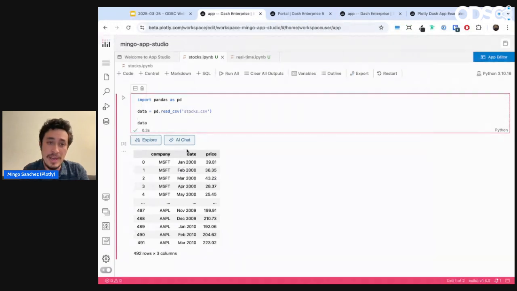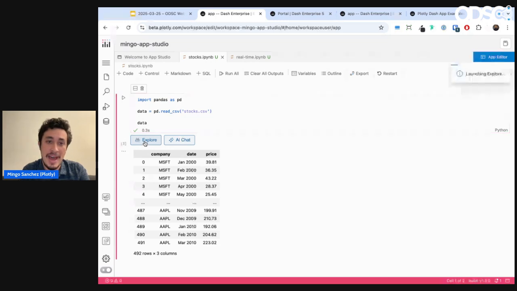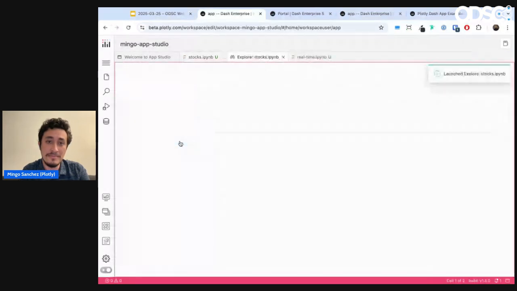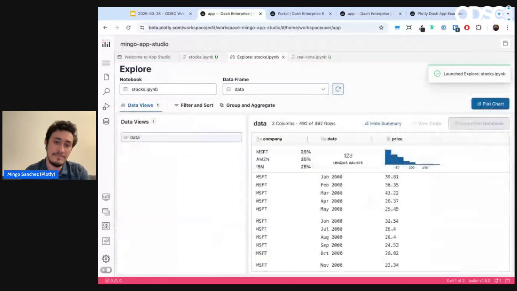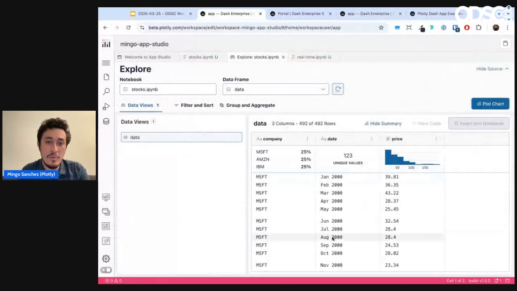But maybe what I can do then is start to use some of these pieces of functionality to begin building our notebook and our application. So I have two buttons here, Explore and AI Chat. I'm going to start with the Explore button on the left. When I click that, it'll bring me to a new screen where, if I want to make any modifications to the data or better understand the underlying data set, I have this summary view.